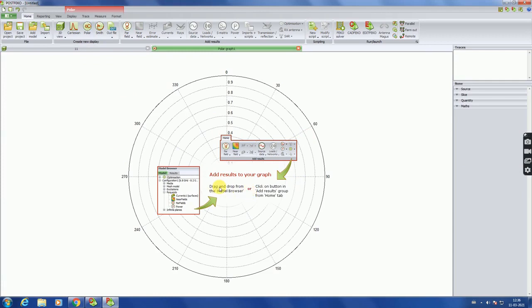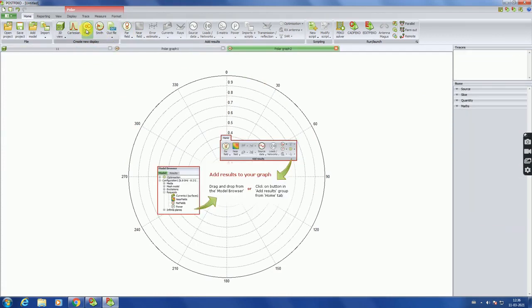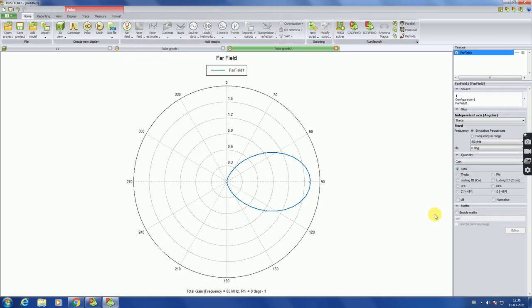If you click the far field, first you need to click the polar plot, then far field. You are going to plot the far field radiations in a 2D plot. That is your polar plot. You can see this is your E-plane cut or H-plane cut. This is your E-plane cut.